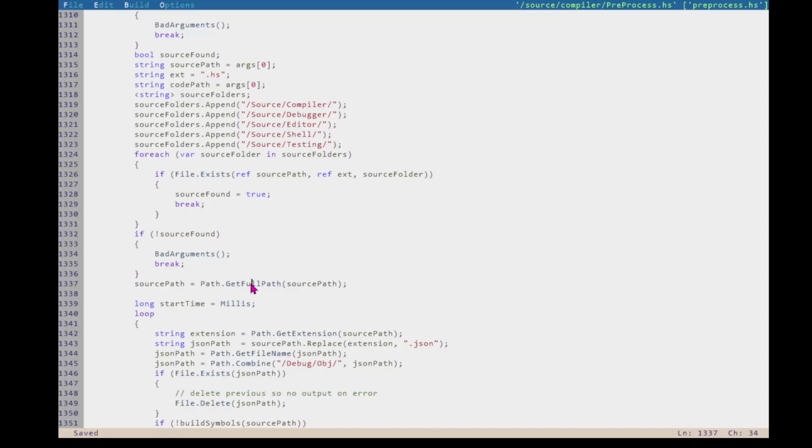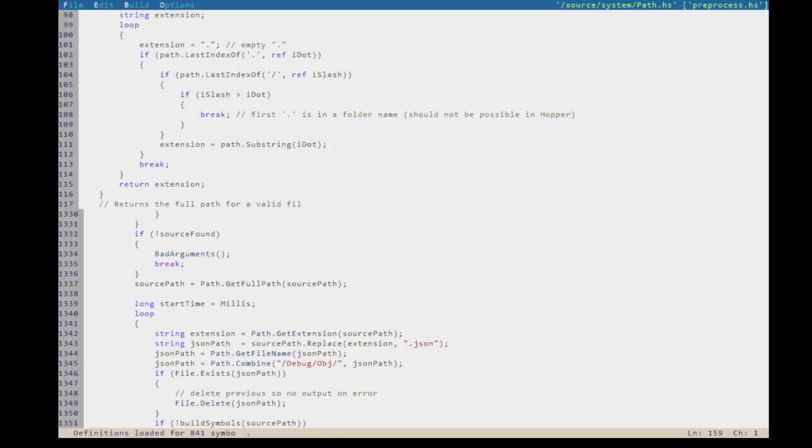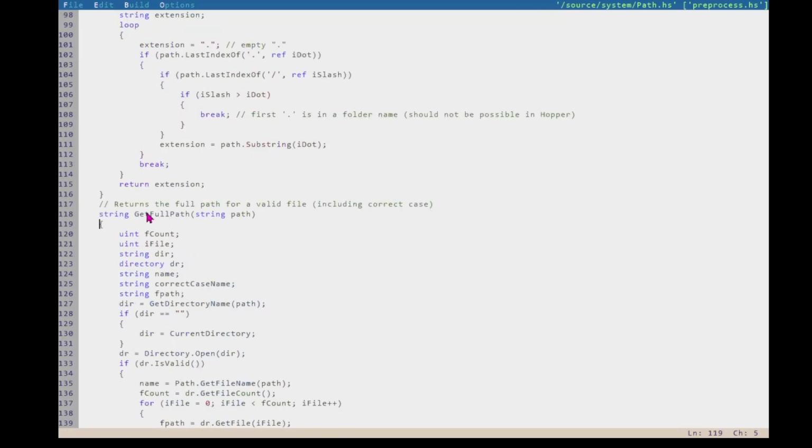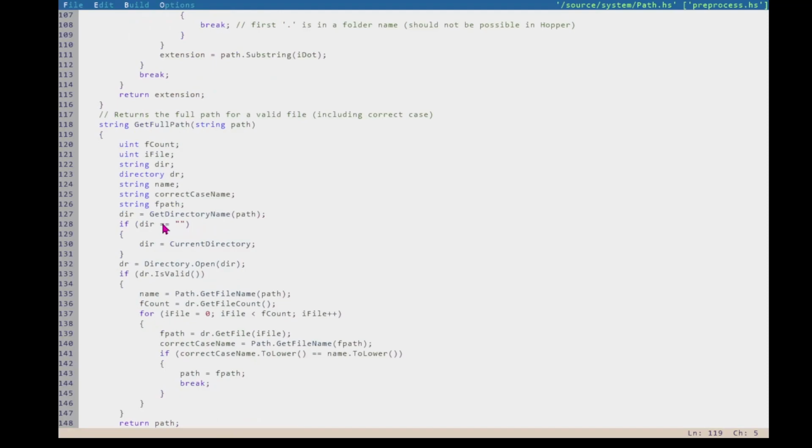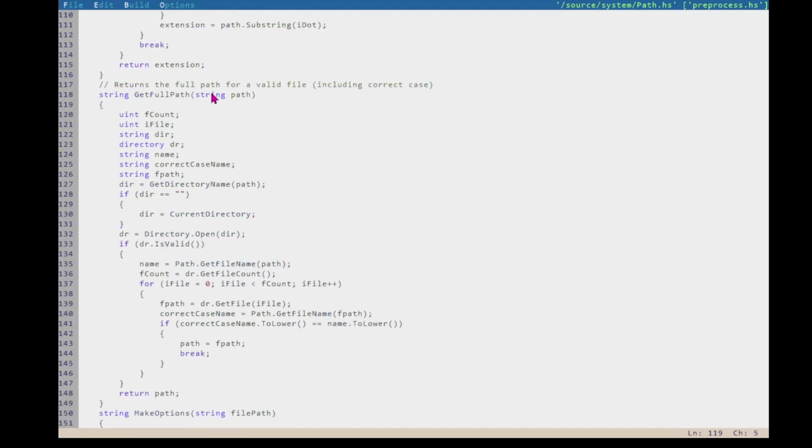So if I right click on get full path, it's loading symbols, it's found it, it shows me the implementation. A lot of the library is written in Hopper. So it shows me what this method does. I went to the source code in, if you look in the top right, path.hs under system. A little comment at the top tells me what this thing does. I can see the arguments, and I can actually just see the code of what it does as well. So if it's a relative path, it basically puts the current directory in front of it to get the full path.